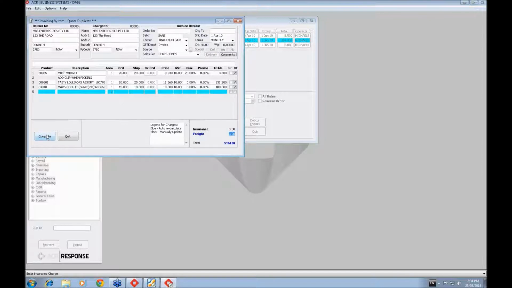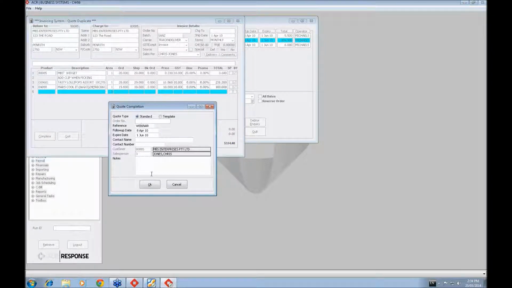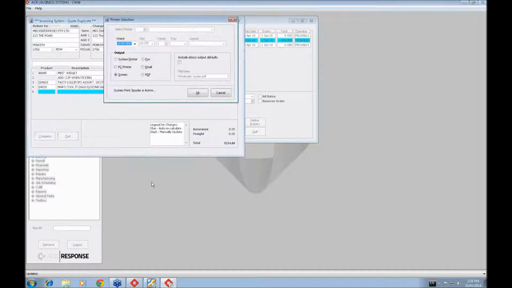And now you can recomplete it, holding all the information, ready to go.